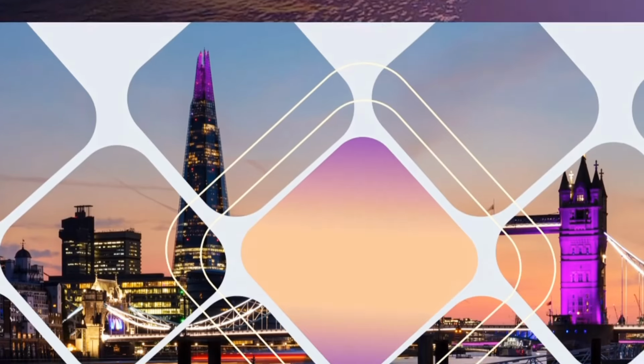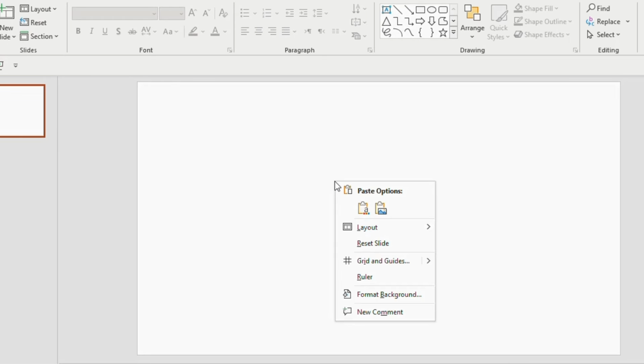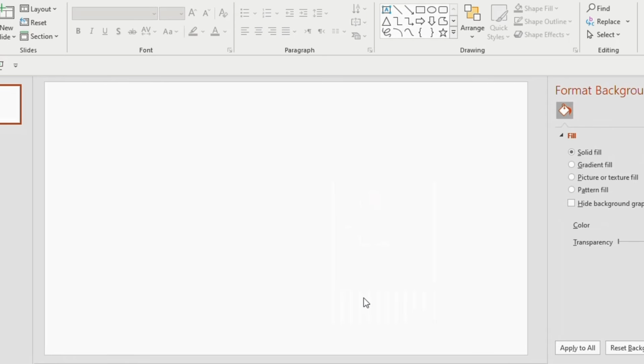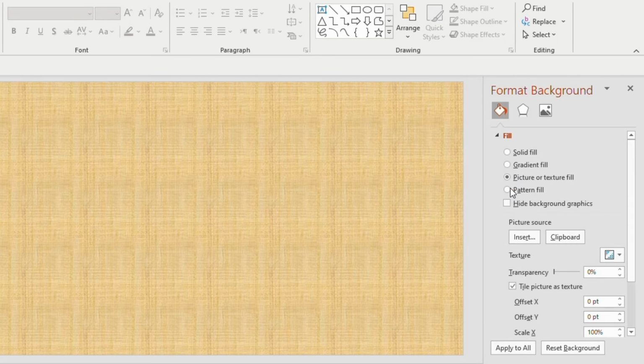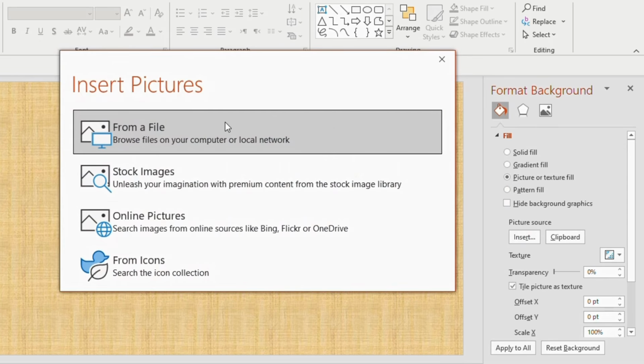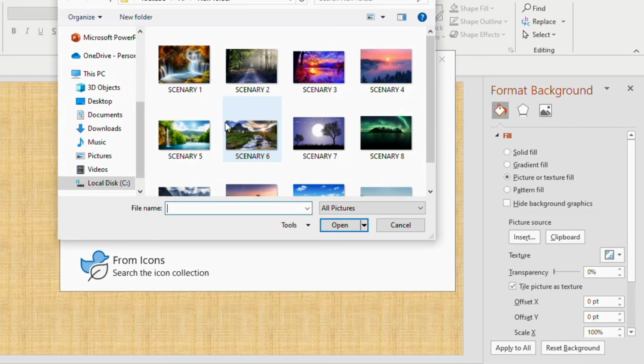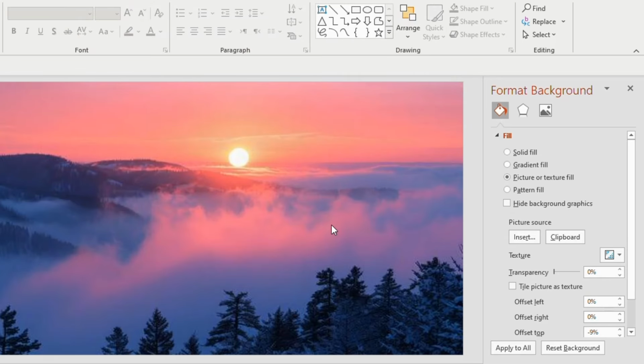Take a blank slide, right click, go to Format Background, click on Picture, choose Insert, select from a file. Now select any one picture that you have downloaded in your laptop or PC and then click on Insert.